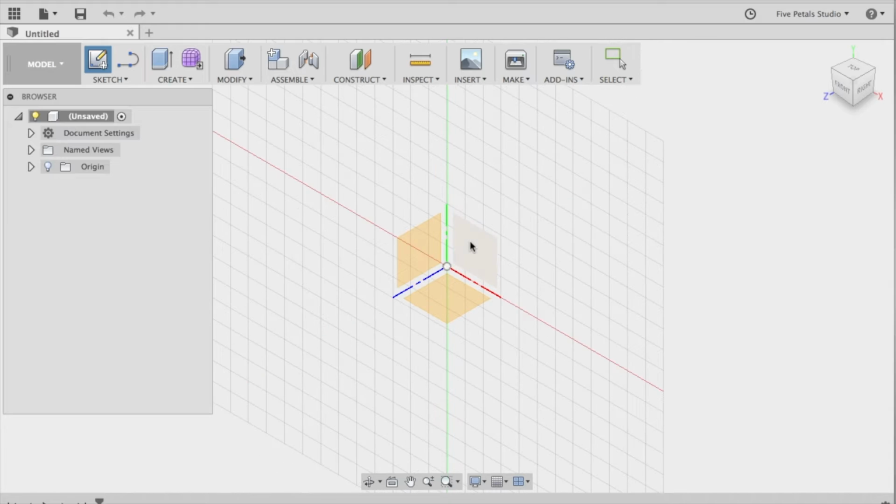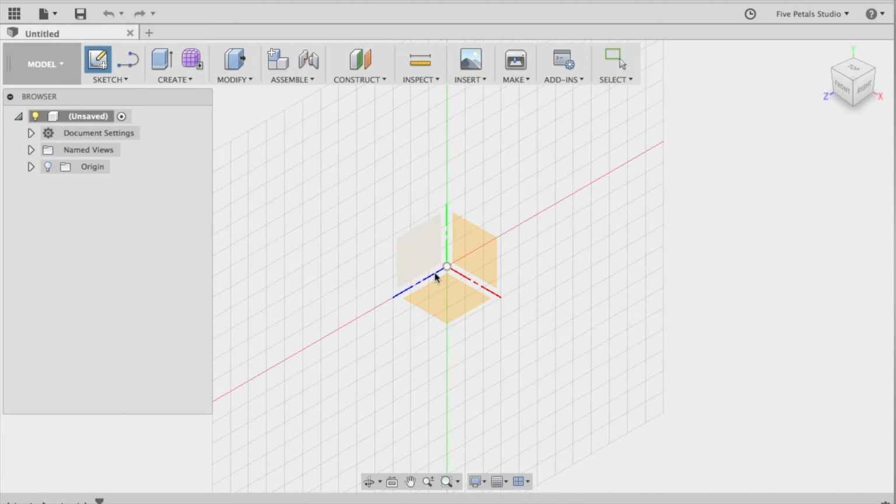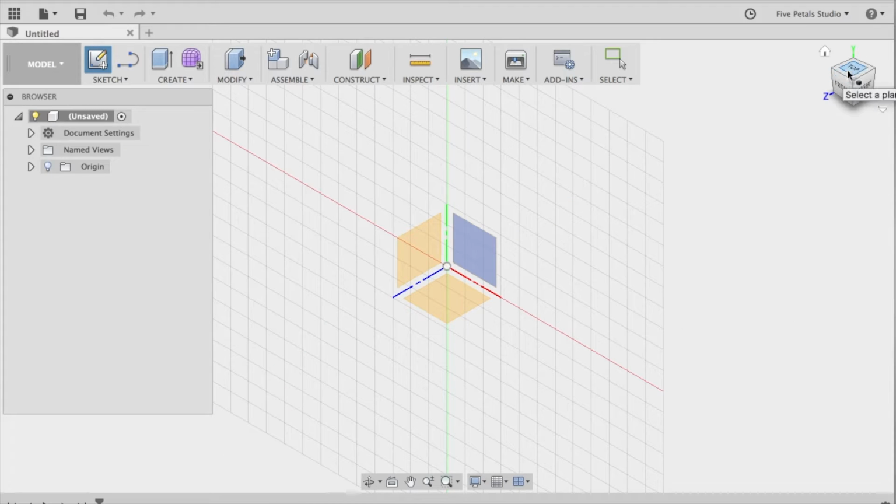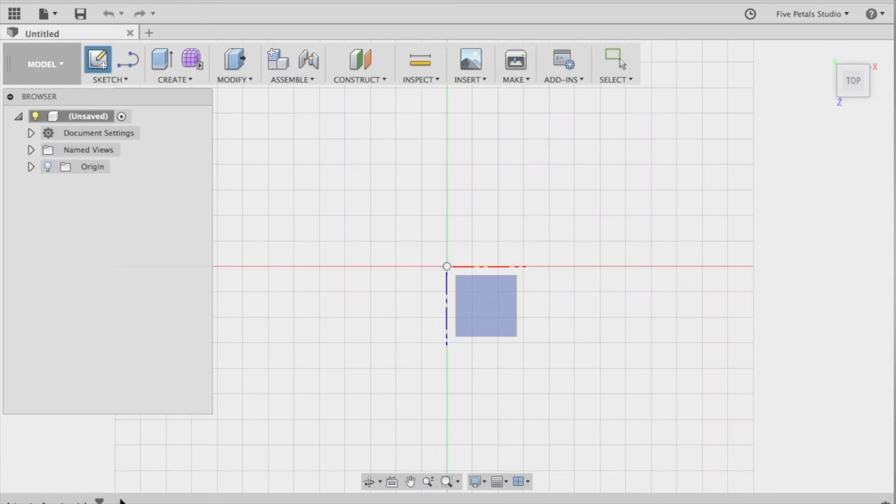And now we see our planes. And this allows you to pick a plane. Now you can pick a plane here, or you can pick a plane here. So if I hit top, you see how it took me to the top plane? So we're on the top plane now.